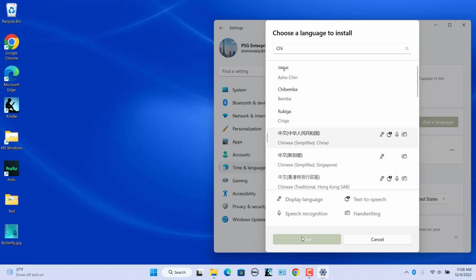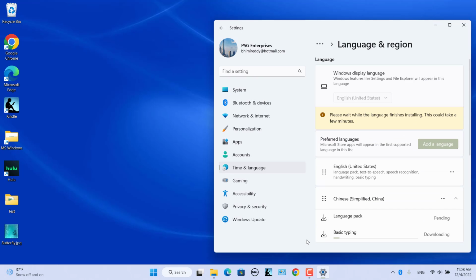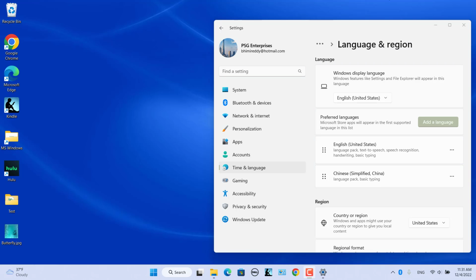Click on Next. You only need to install the language pack of the desired target language to switch the Windows 11 keyboard. You do not need to install the optional packages for speech output, speech recognition, or handwriting. Click on Install. After you have installed the language pack, the default keyboard layout is added.